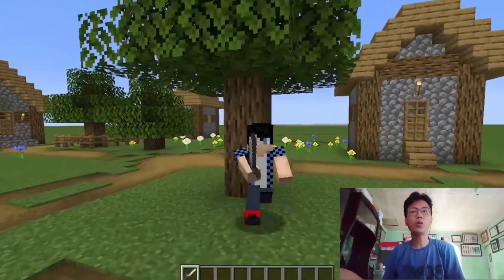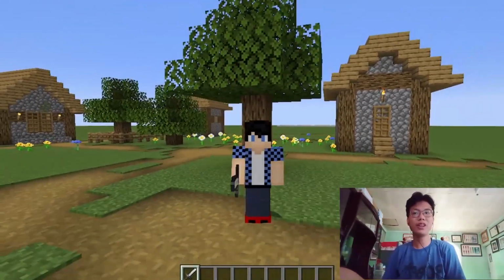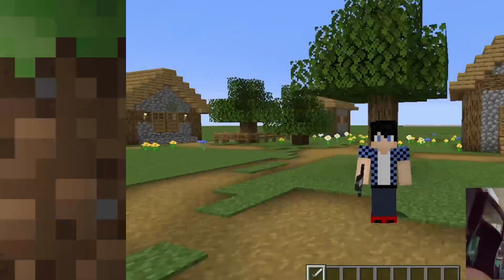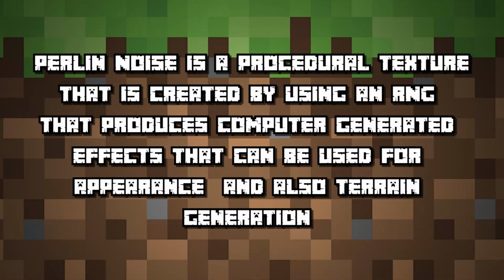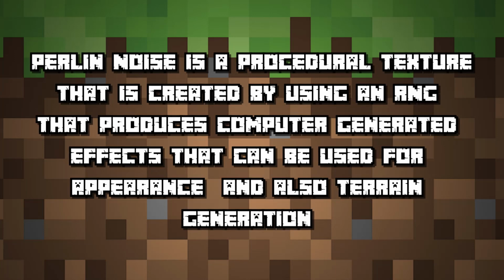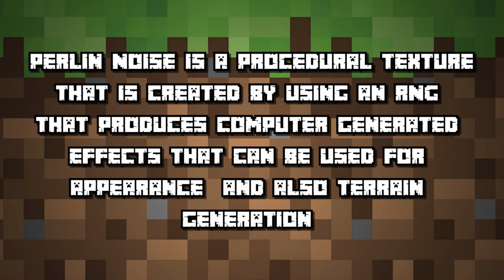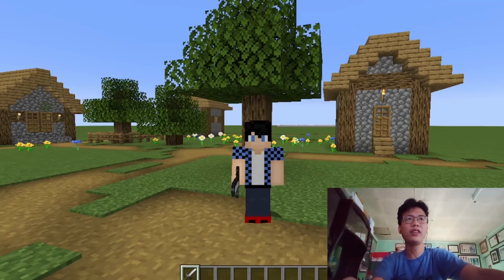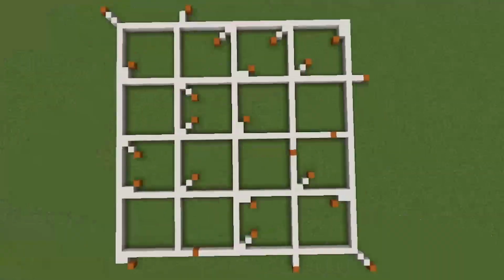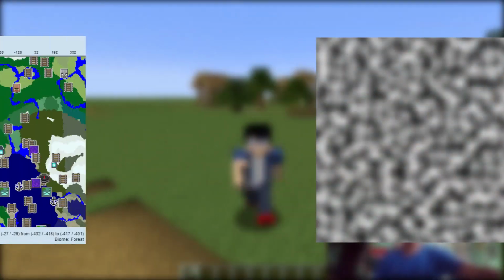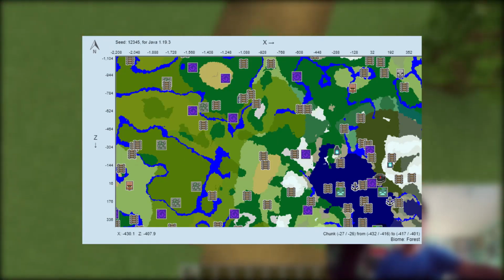So, if you want to generate more pseudo-random numbers, all you have to do is call Math.random again and again. According to one of Minecraft's developers, Notch, the way they develop Minecraft's world generation is by using Perlin noise. Perlin noise is a procedural texture that is created by using an RNG that produces computer-generated effects that can be used for appearance and also terrain generation. The role of RNGs in Perlin noise is, it first creates an n-by-n grid, and for each vertex will generate a random scalar value. These noises will determine the map's height, biome, temperature, and humidity.